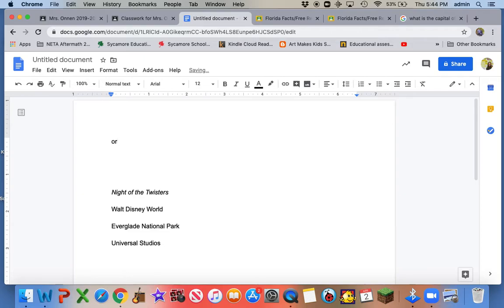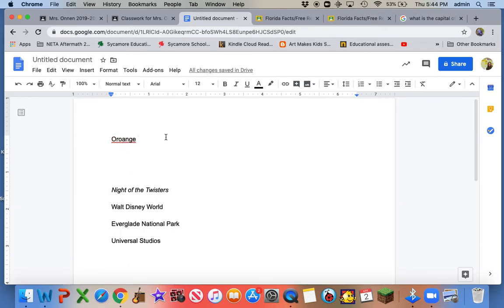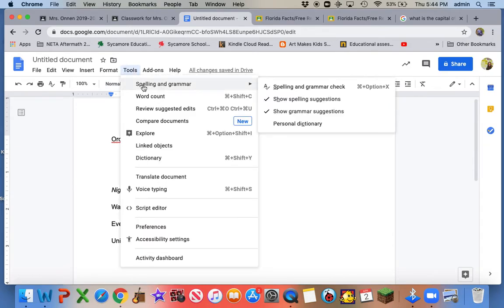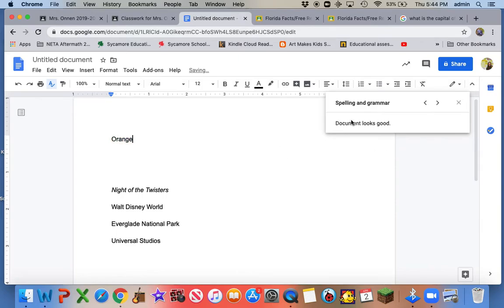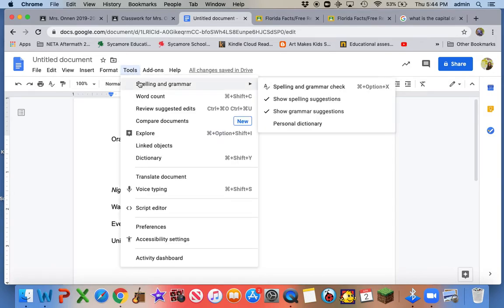All right, I'm going to spell orange like that. That is not how you spell orange. So I can two-finger click on it. Did you mean orange? But if that doesn't work for you, you can go up to Tools, Spelling and Grammar. Spelling and grammar check. Change to orange? Well, yes, thank you, I will. I click orange and the document looks good. So you can two-finger click on it or go to Tools and Spelling.